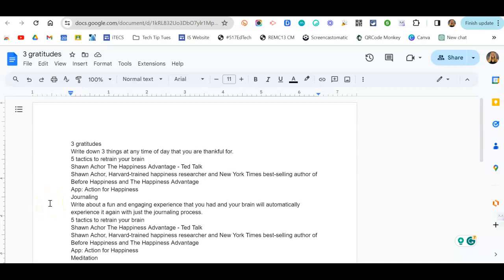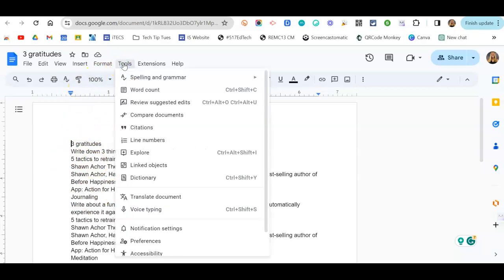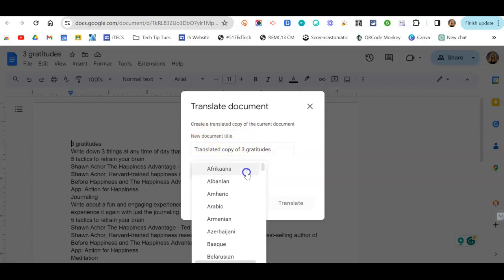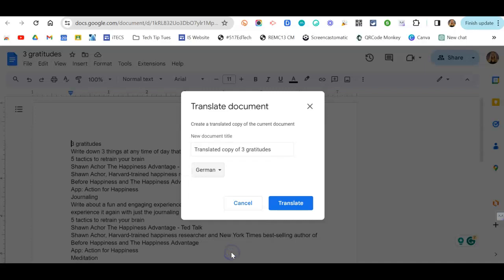To start, go to Google Docs, and if I wanted to create a translated copy of this current document, I would go to the Tools menu and select Translate Document. And then here it's telling me here's what your new document will be titled, so I can change that if I want. And then I can select the language. You can see there's quite a range of things that I can change it to. So I'm just going to select anything and then click Translate.